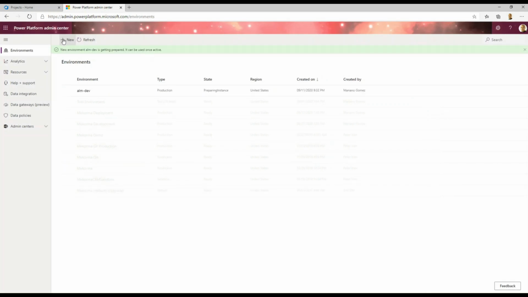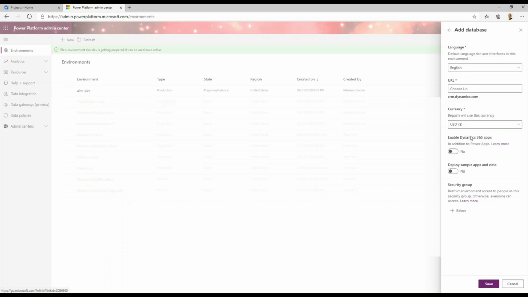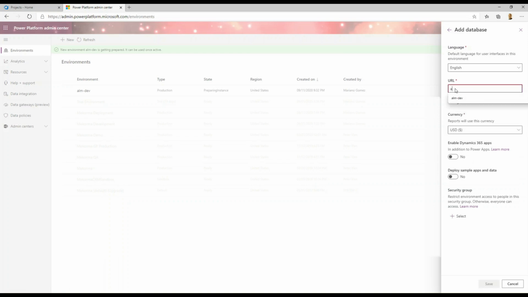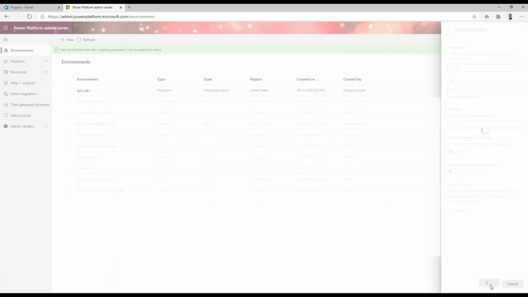Now I'm just gonna go ahead and do the same thing for my QA environment. So we're gonna call this one ALM QA. And that's gonna be a production type environment. And I'm gonna set up a database for that as well because we'll be transferring solutions between environments as a result of this process, which is mostly what you guys are interested in. So I'm gonna hit next here. And I'm just gonna call this ALM QA as well. And that's gonna give us the address or URL for that environment. So I'm gonna hit save here again.